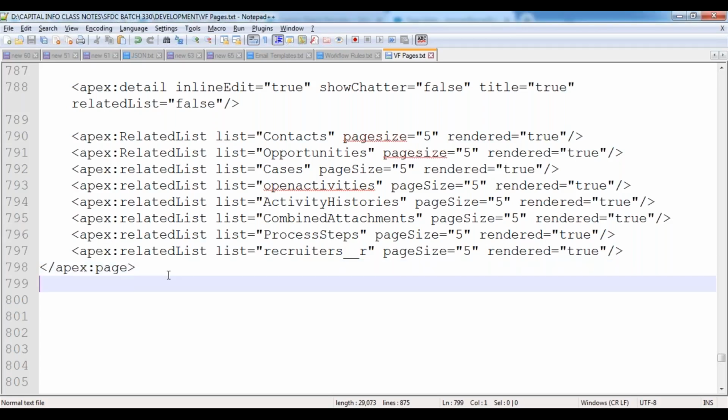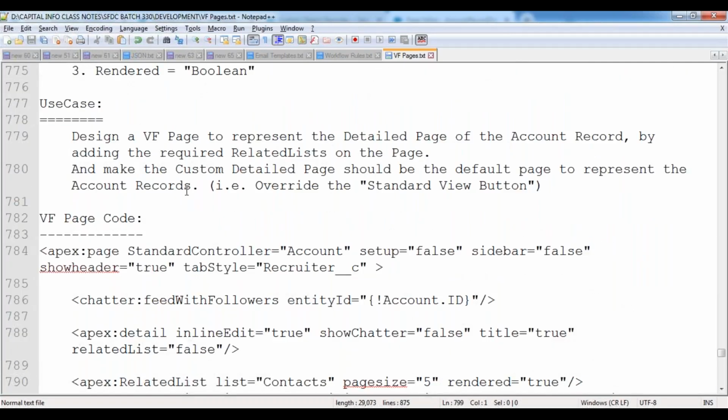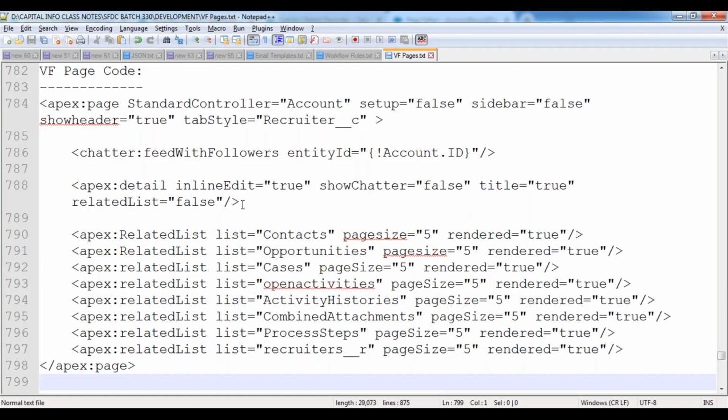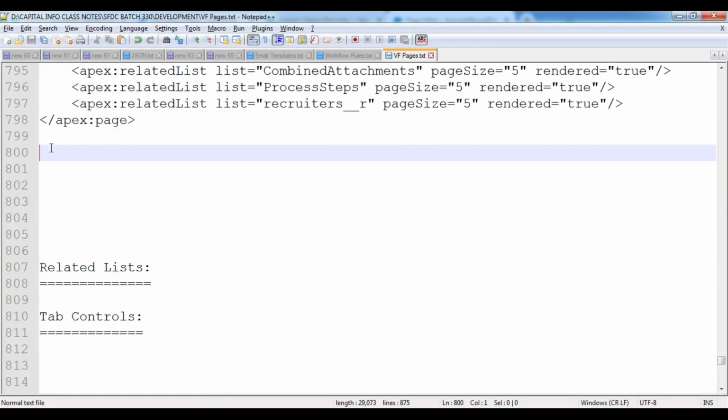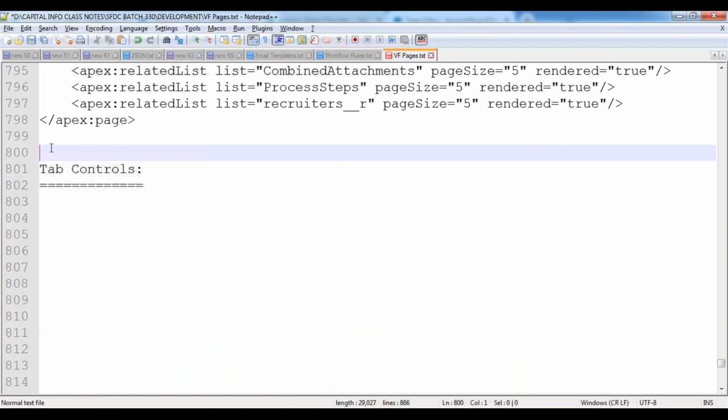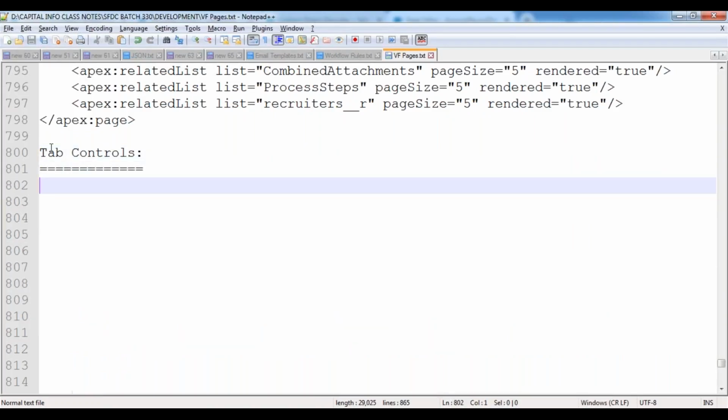So now let's see the next concept. As of now, we have designed the detail page by representing the required related list on the page also. Now the next concept is tab controls. So how can we design the tab controls inside the Visualforce page? We'll see practically what various properties and tags are available to design the tab controls.